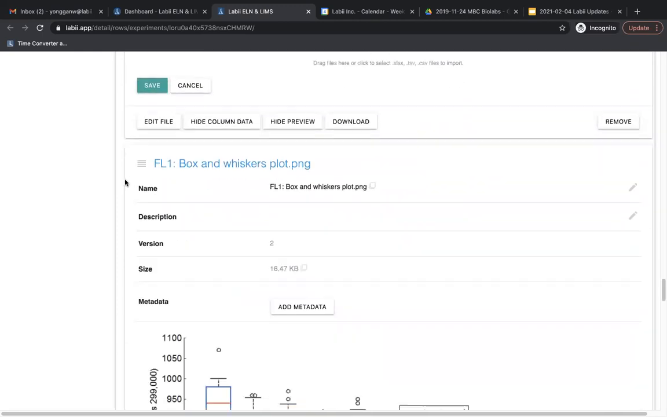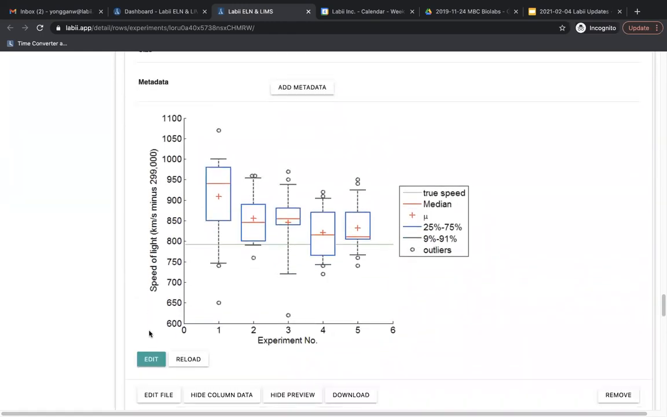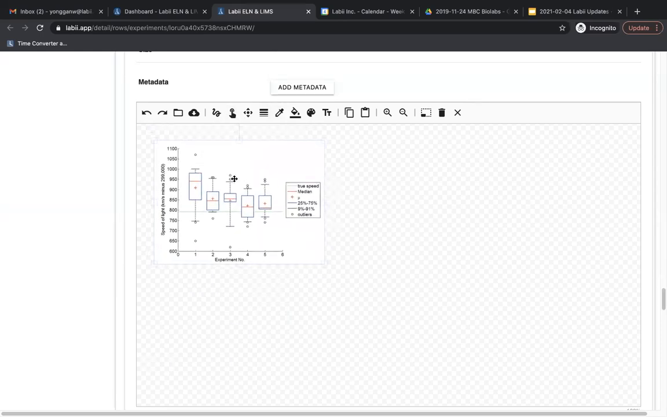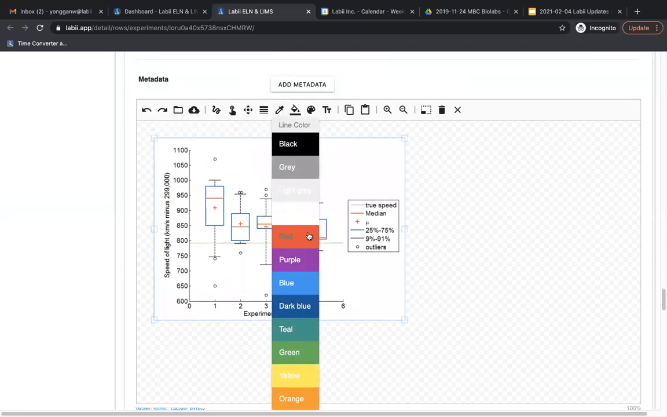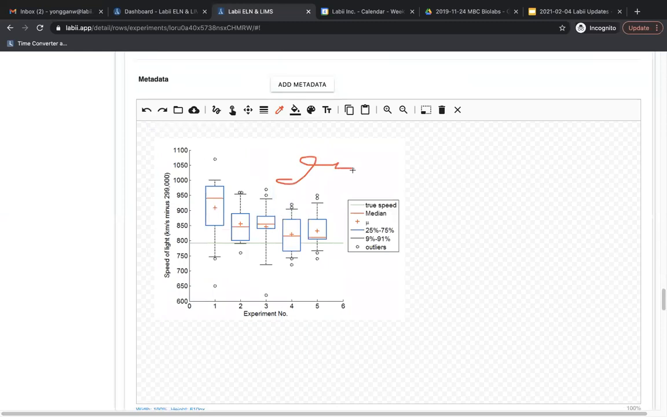Similarly, if you have a picture, we also have integrated functions that enable you to change the picture directly. For example, if you want to add an annotation, just click this edit button. With that, you can drag it to a particular location, make it bigger, and choose different colors. For example, if I change it into the red color, it will give me the pencil. I can draw or add an annotation to it, or I can add text to it directly.